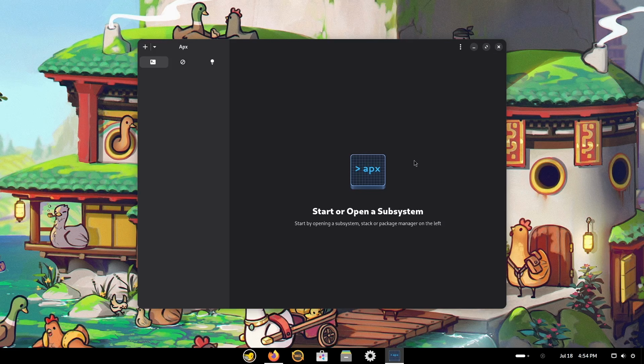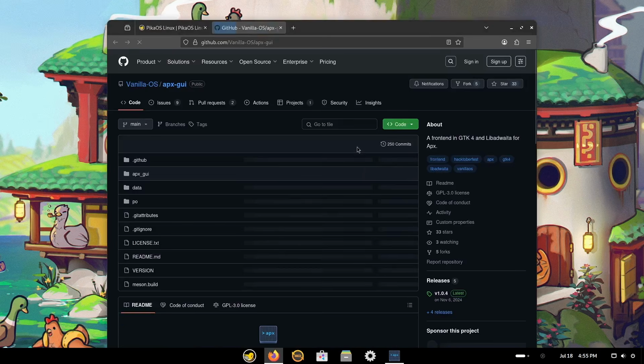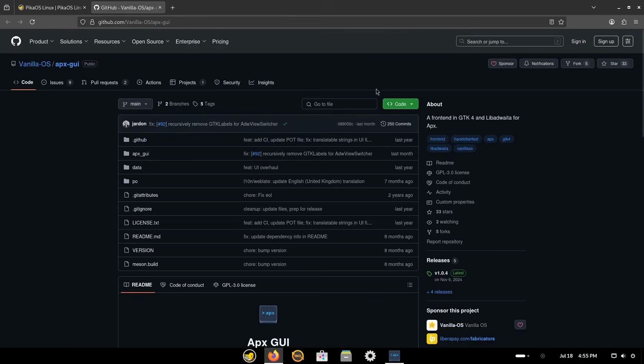I don't know that it's well documented enough to be here or not. If this is something that they want people to actually use, I don't know if a new user will know what a subsystem or a stack is. They'll know what a package manager is probably, but the rest of this doesn't have any documentation whatsoever. So if you go up here, there's no help. It's just about, you can go to the website, which just takes you to the front end website.